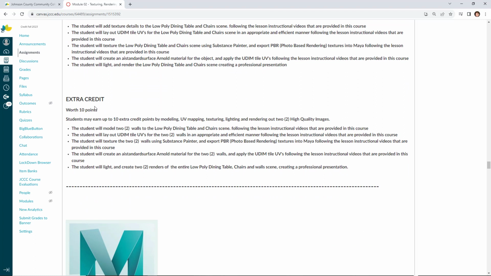Extra credit is going to be the walls that we created in Module 1. If you want to continue with that, you can get extra credit for that. You don't get extra credit in Module 1. It's just what it is. Either you do it or you don't do it.